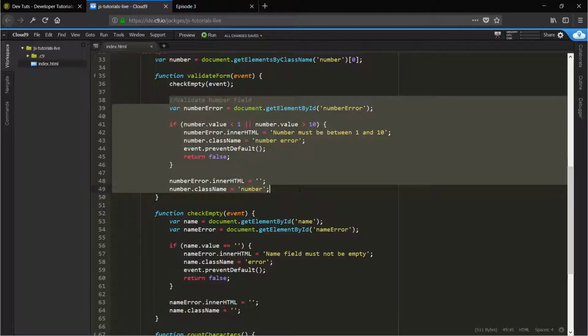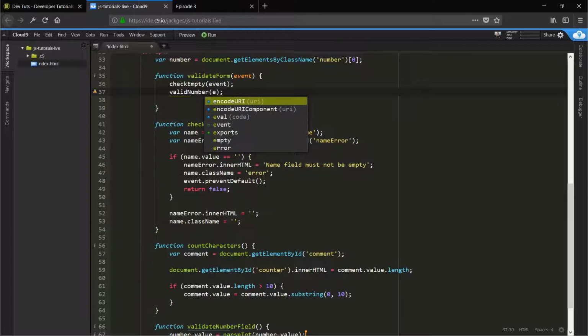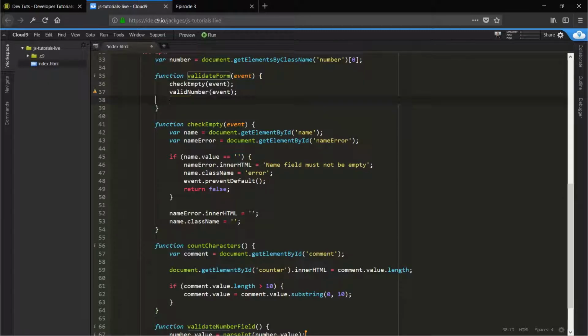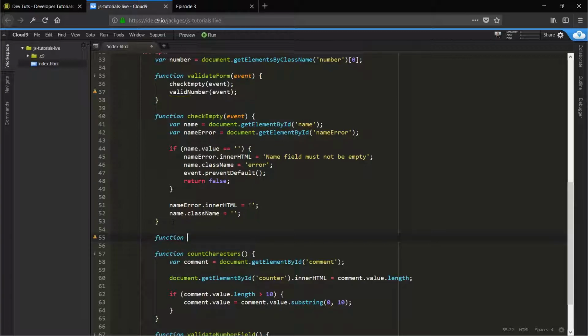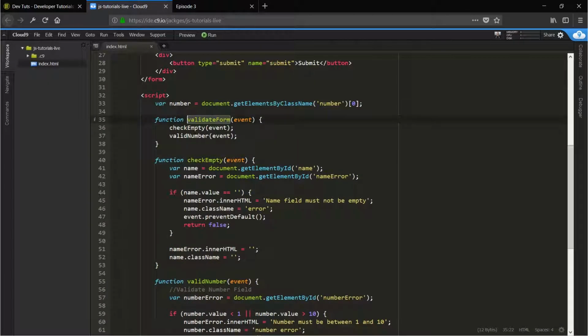And we'll do the same for this. We'll just call it valid number. Again, you can call your functions whatever you like; I'm not claiming to be the best at naming these. Pass our event like we did the last time. Let's take this space out here and make it neat. And then function valid number. Paste that in there, put our event in, and there we have it. So now when validate form gets called, it's going to say run check empty and then run valid number.